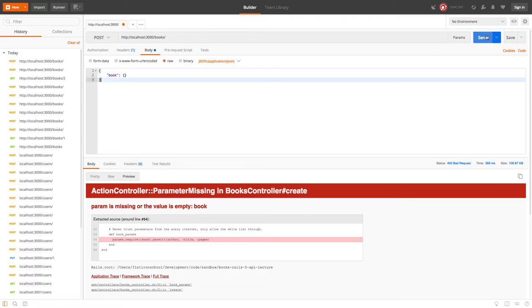Okay. What do you think is going to happen now? I've got the right parameter. I've got a book in there, right? That's the only one that's required. Anybody want to guess? Let's try it. Uh-oh. Is this going to let me create blank books? I'm honestly not sure, so this is discovery for us. Is Rails going to have a problem with an empty string?